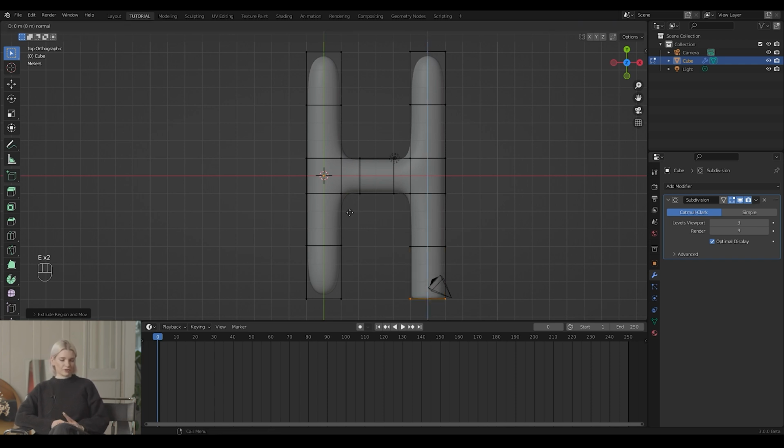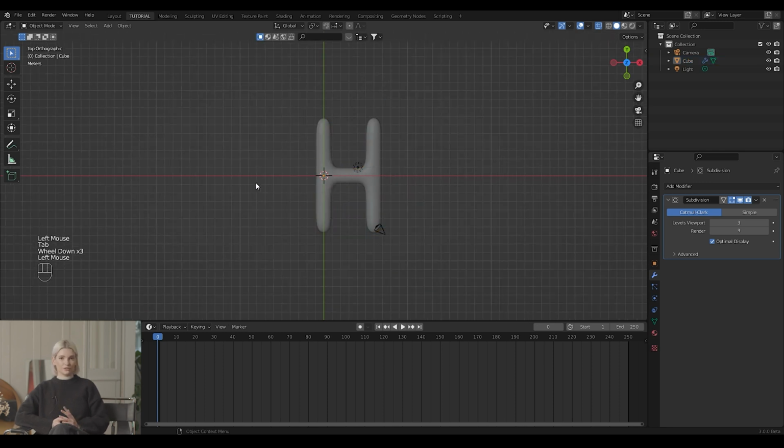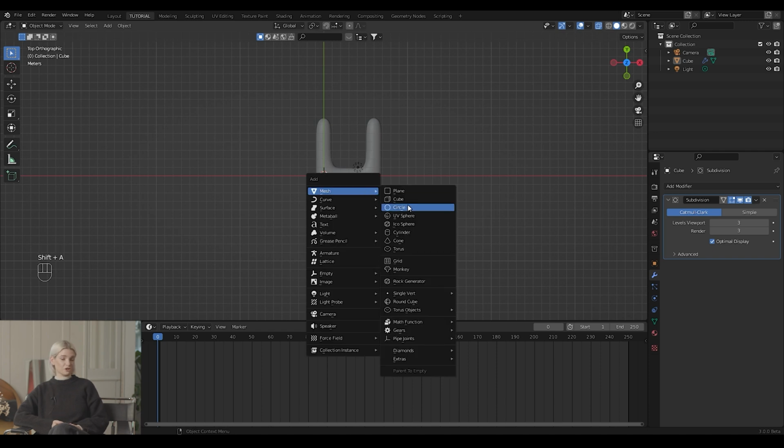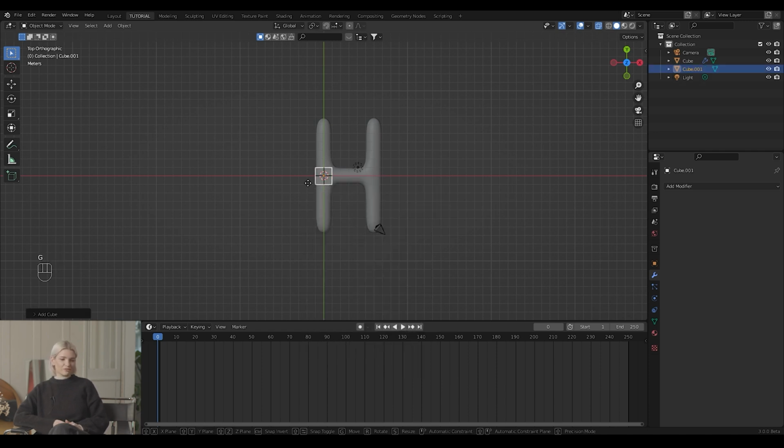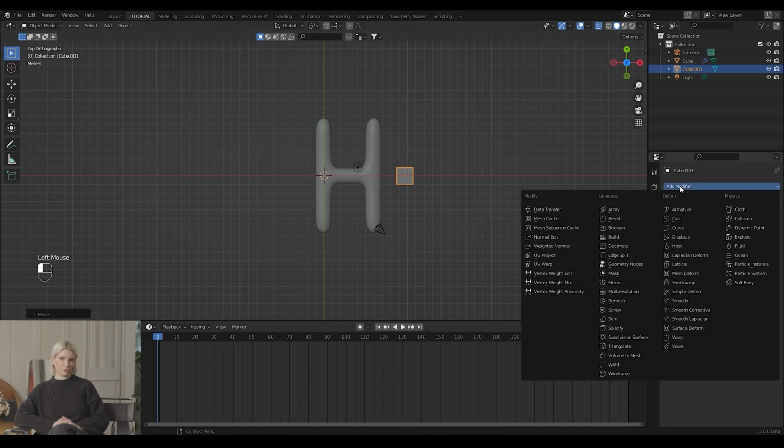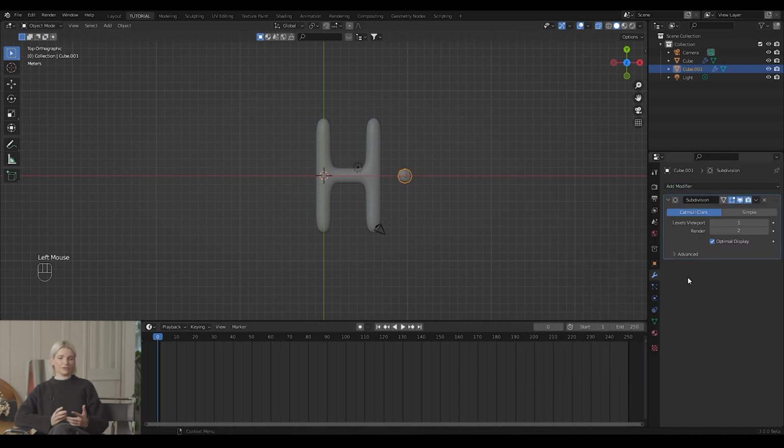Yeah, so after creating the H, I'm gonna write the word hot because it's just a very short and understandable word. So after creating the H, I wanna create the O. And I'm gonna do the same as I did with the H, just the subdivision surface modifier, and then going to edit mode and starting to edit the letter O.